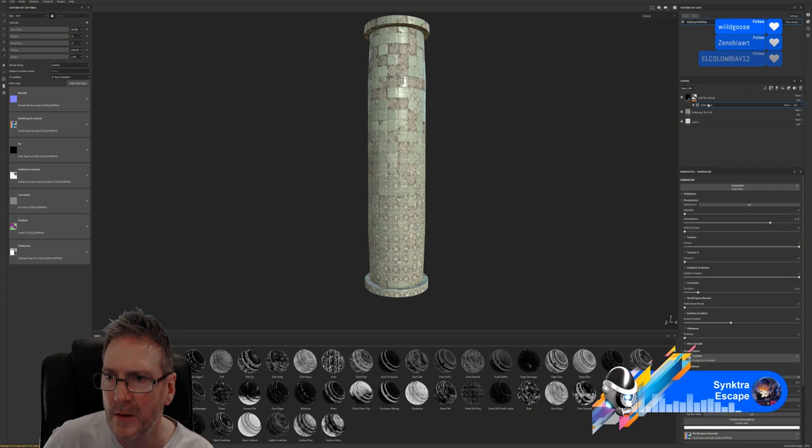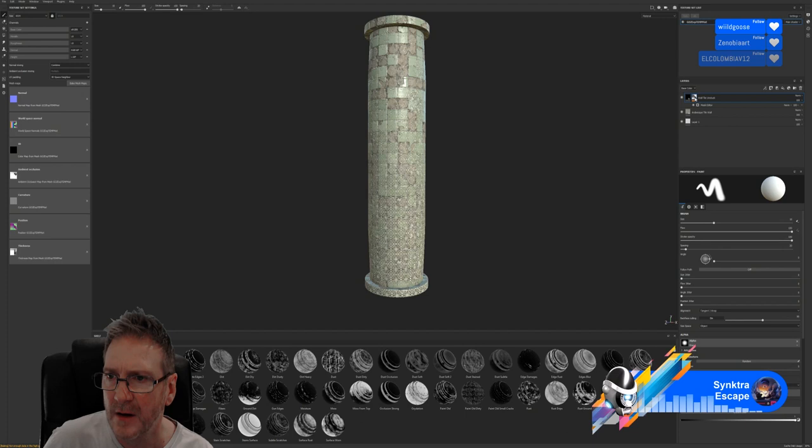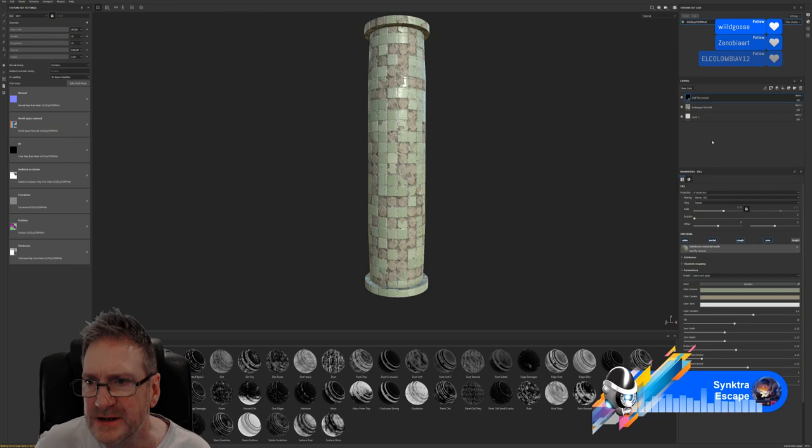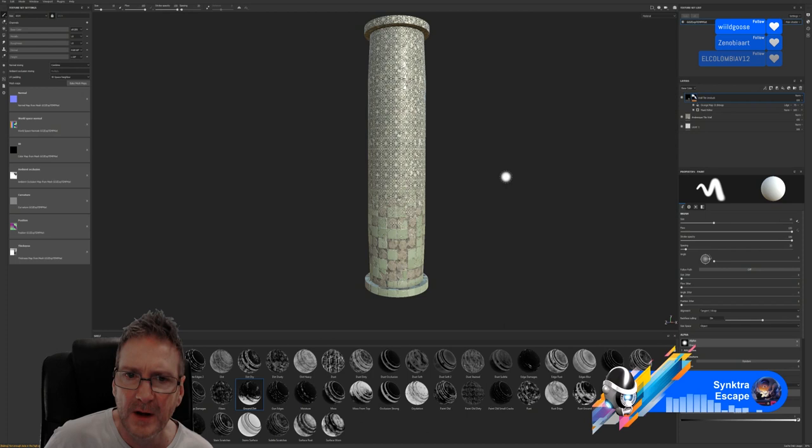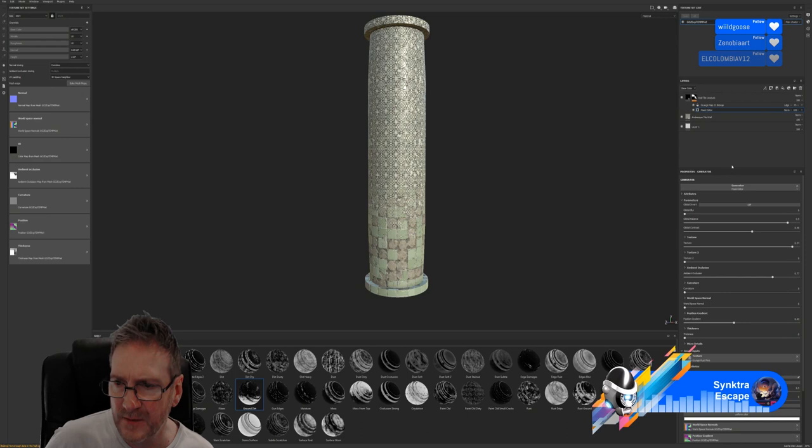Why won't you let me delete you? Remove mask, that's what I want. Let's try a different smart mask. Maybe let's try this ground dirt one. Okay, let's do an invert on it.